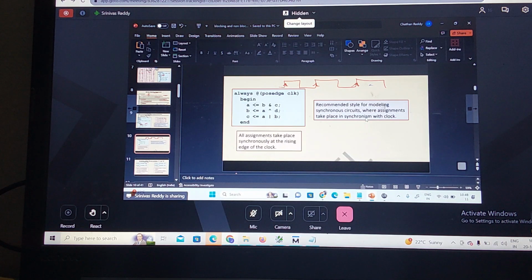So the recommended style for modeling synchronous circuits, where the assignments take place in synchronization with the clock, is what? Non-blocking. When you are scheduling or synchronizing this with the positive edge of the clock, it is recommended to use the non-blocking technique. So at what time are all these executed? At t is equal to 0, the right hand side is evaluated and stored in the temporary variables. And then that will be assigned to the left hand side.